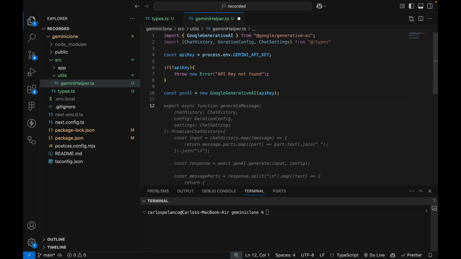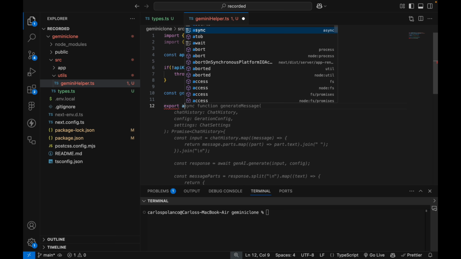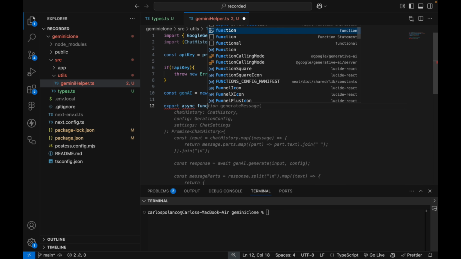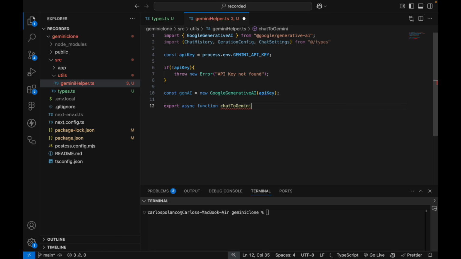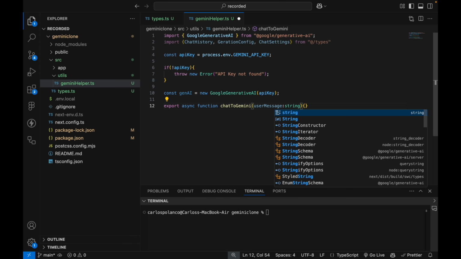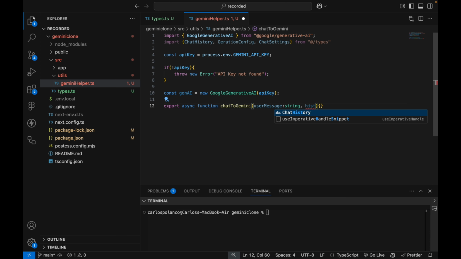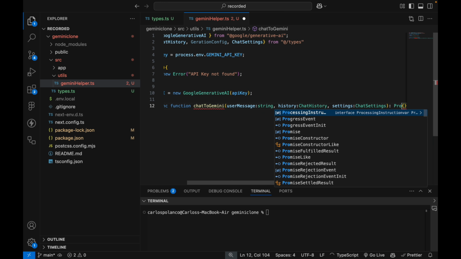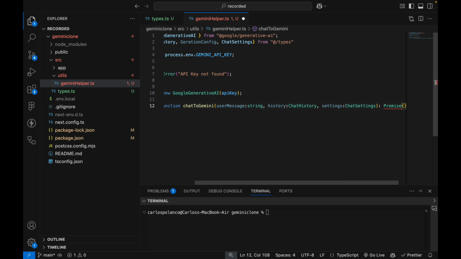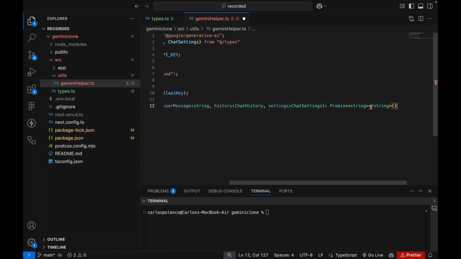This is basically telling your ad, hey, here's my key, set up the AI so I can start using it. Then define and export the main function to handle the communication with the AI. Use export async function, and I'm going to name this function chatToGemini, open parentheses, and you're going to pass 3 parameters: the userMessage, that's a string, that will be the prompt that the user is typing, the history equals to the chat history, settings equals to the chat setting types. And this function will return a promise as a string, so we are expecting to receive a plain text from the AI.